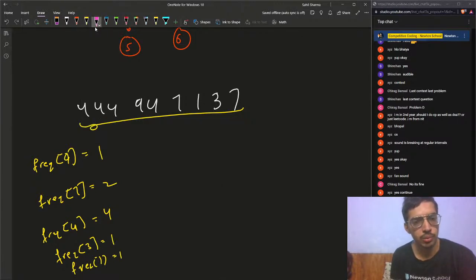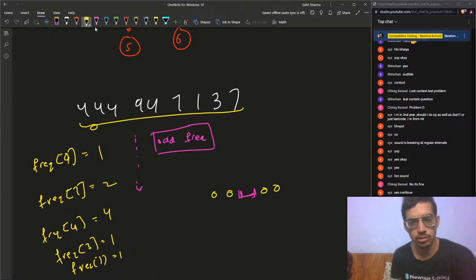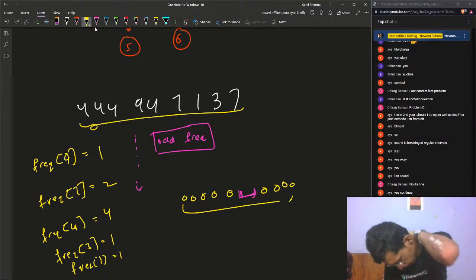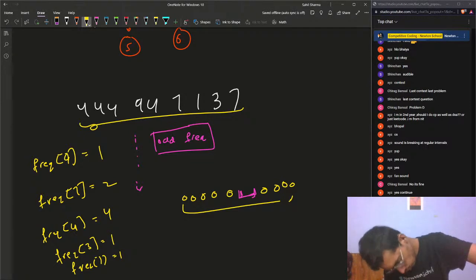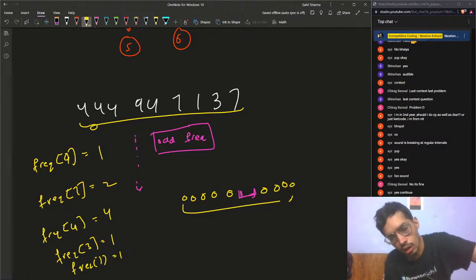So I think we can start from 9, right? And the very first odd frequency that we find, we can use it in the middle. And for all the other digits, we can keep using them on the left and the right side. I think that will work. Yeah, so that should work. So now the only thing that we need to think about are zeros. How will zeros work?